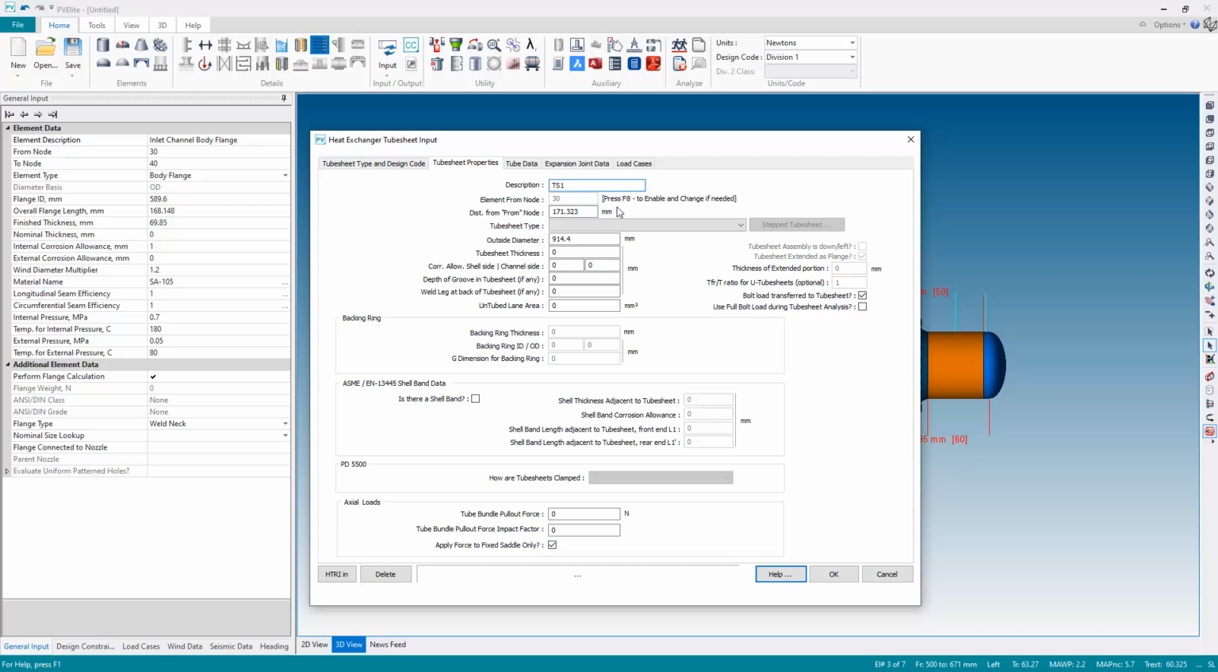And the location of the tube sheet is automatically calculated and by default is placed at the far end of the selected element. So that is 171 millimeters, which is the 168 mil overall length of the flange plus the gasket distance. So that's okay, I don't need to change that, but of course you can change that if necessary. So what type of tube sheet do we have? Well, our tube sheet will be this one here, type B, a fixed tube sheet, integral to the shell, but extended as into the flange.